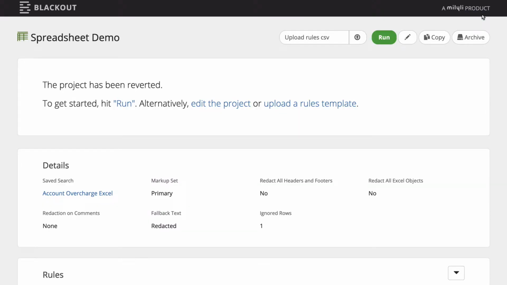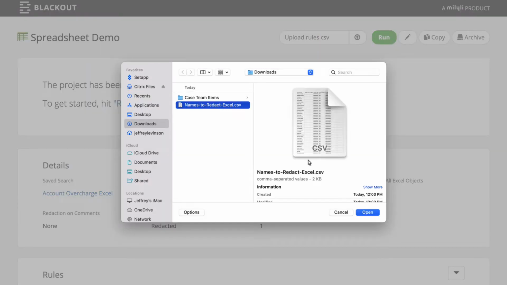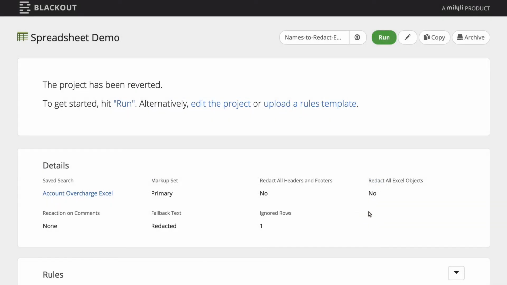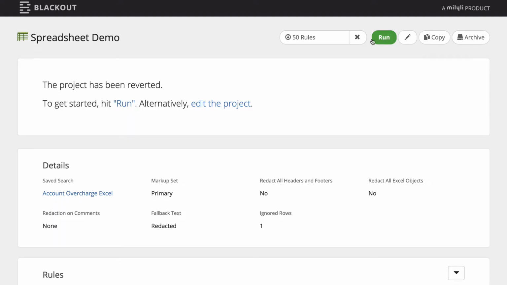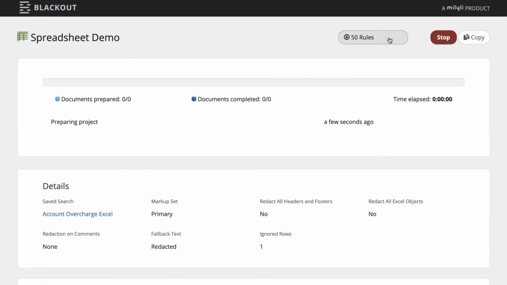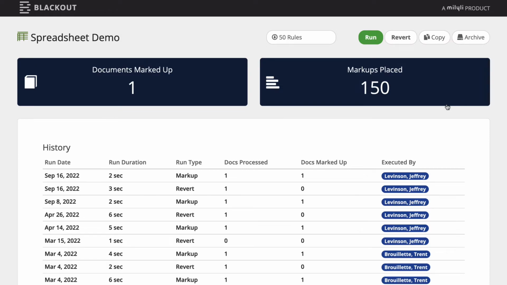If needed, a CSV import can be uploaded from the next screen here by clicking the Upload Rules CSV button. Then navigate to and select the completed CSV file on your device. After selecting the file, click the Upload arrow icon. Then, after creating the project, click the Run button. Once the project begins running, the project will be queued by Blackout and then start being processed.